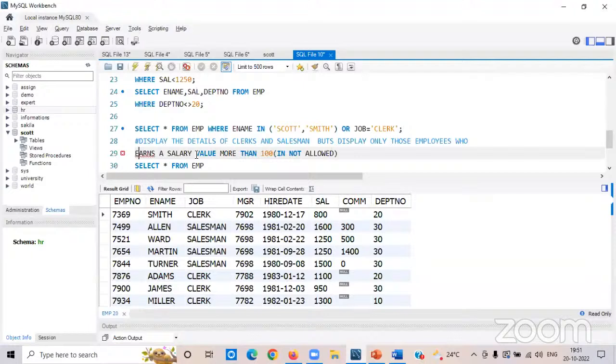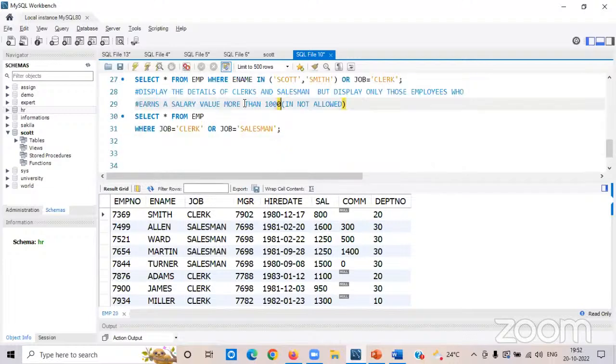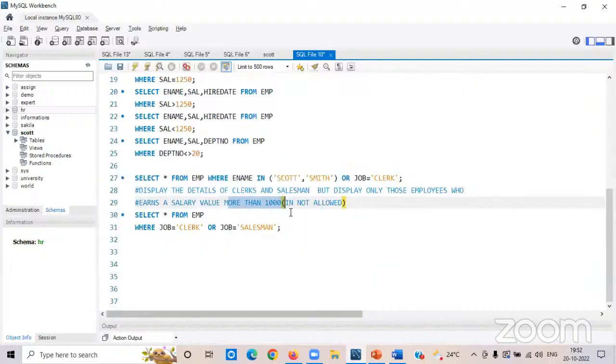Okay, let me put it in hash because it is acting as a statement here. Of clerks and salesmen, but display only those employees who earn a salary value more than 1,000, guys. There is one more condition added to the query. I hope you guys understood the question. Yes or no, guys? What do we actually need? We need clerks and salesmen, but only those clerks or salesmen should be displayed whose salary value is greater than 1,000. So one more condition will be added, salary value greater than 1,000.